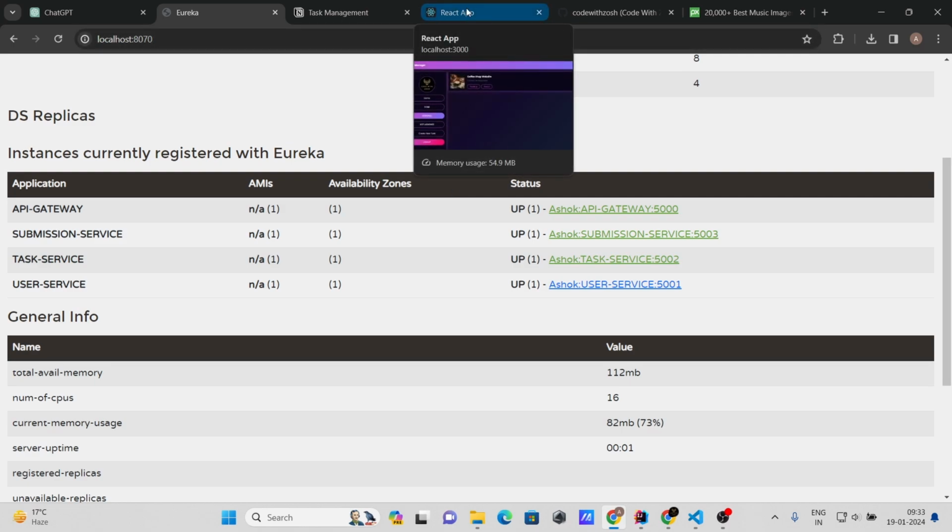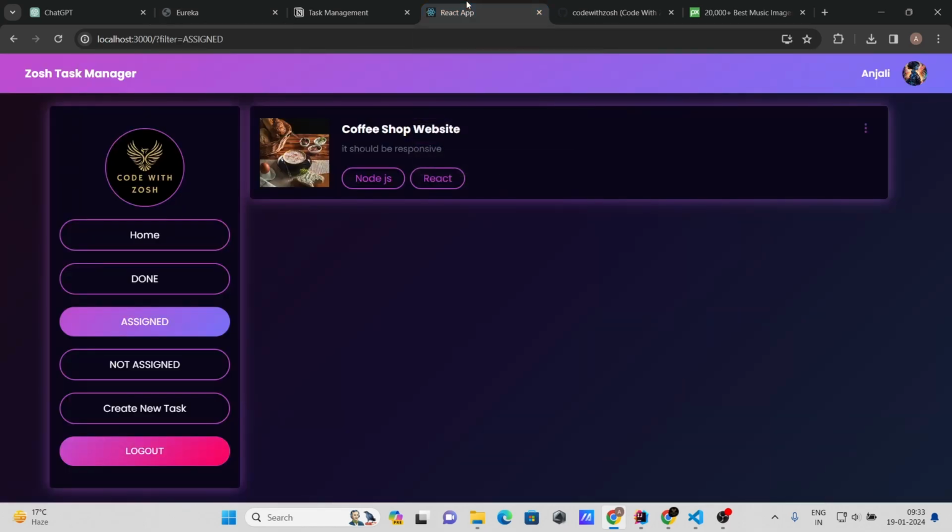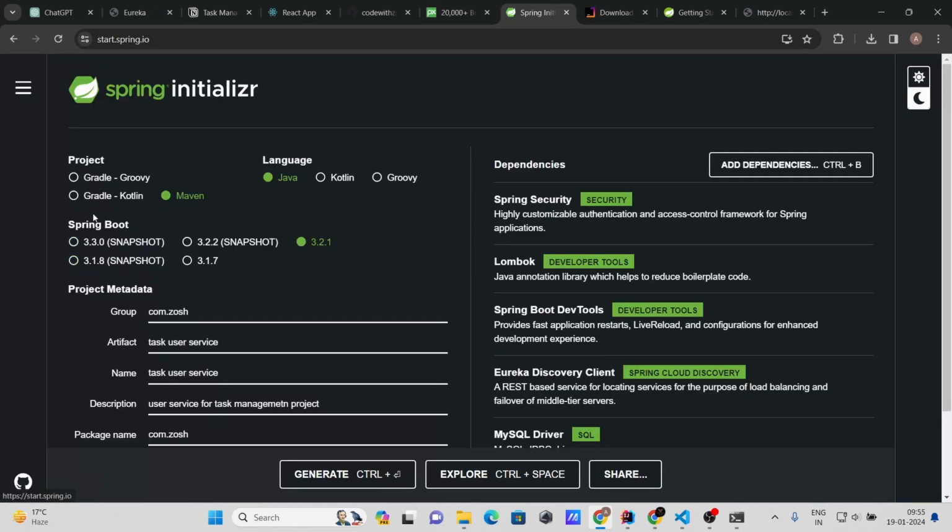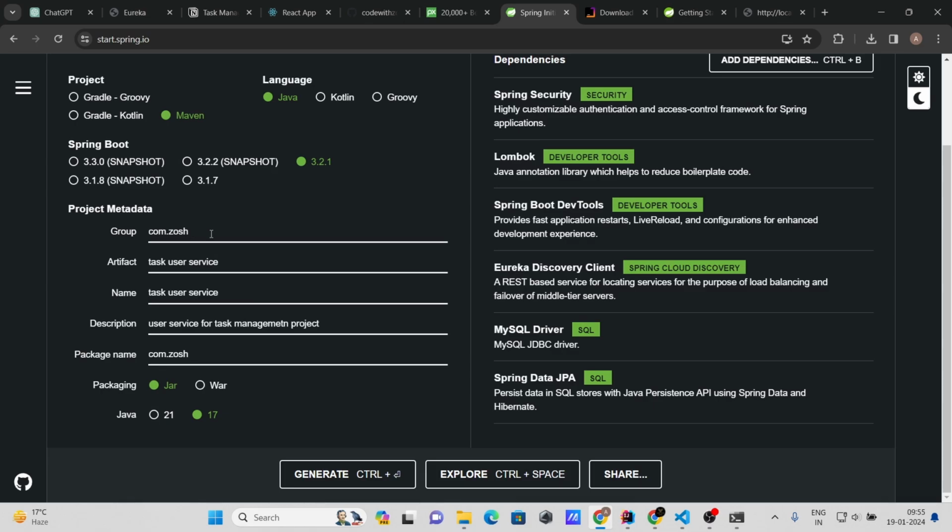Now let's jump into the project and let's first create our user service. Okay, now let's check Maven here, Java, then Spring Boot 3.2.1, then group com.jos, here artifact ID task user service, name task user service, and description user service for task management project, and project package name com.jos. Packaging will be jar and Java version 17.